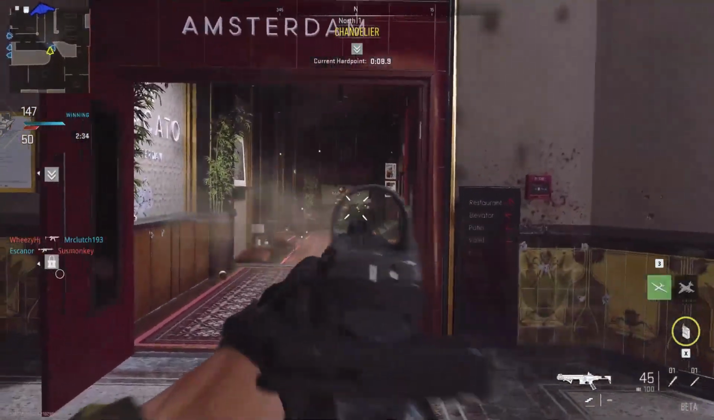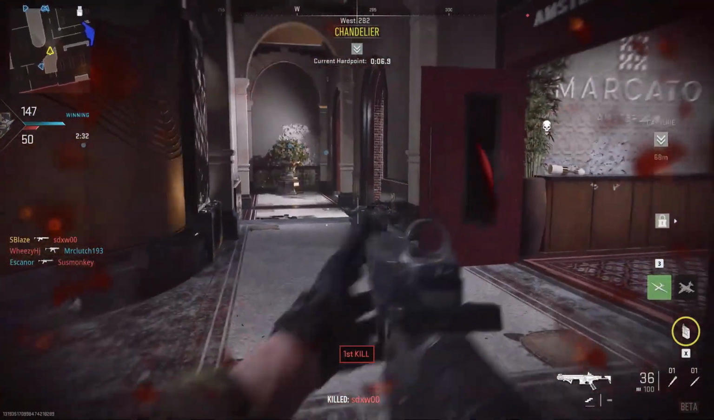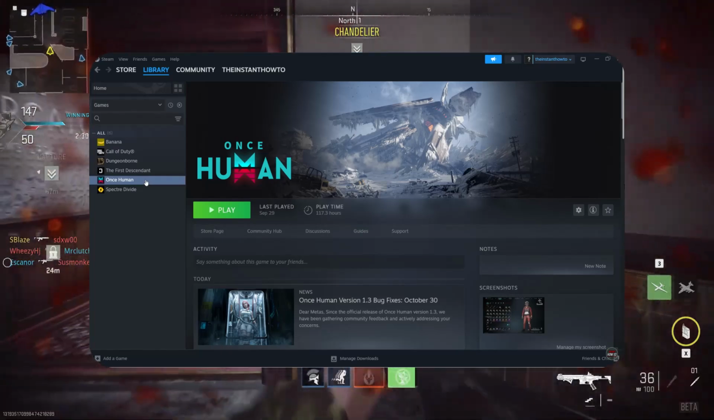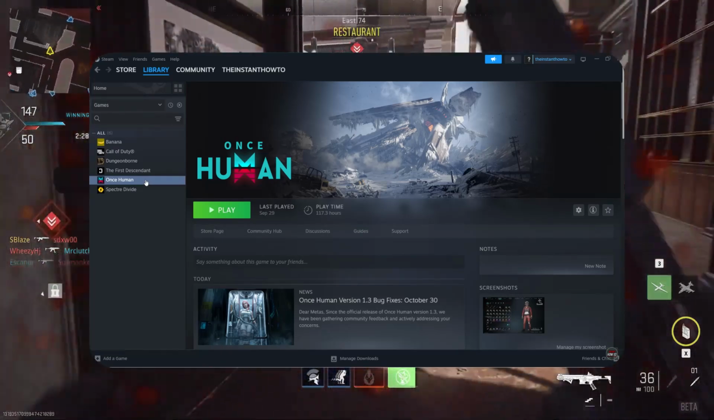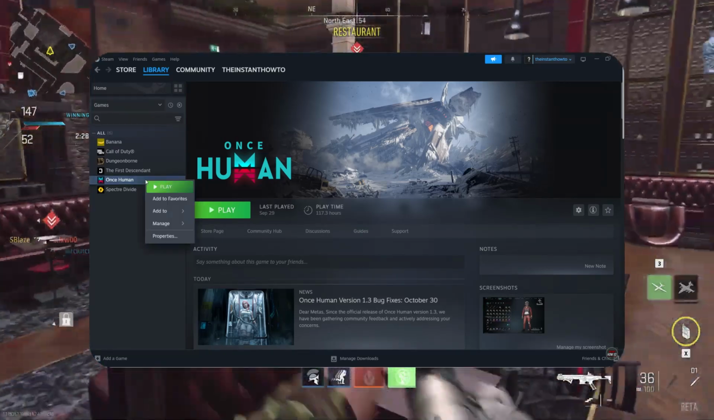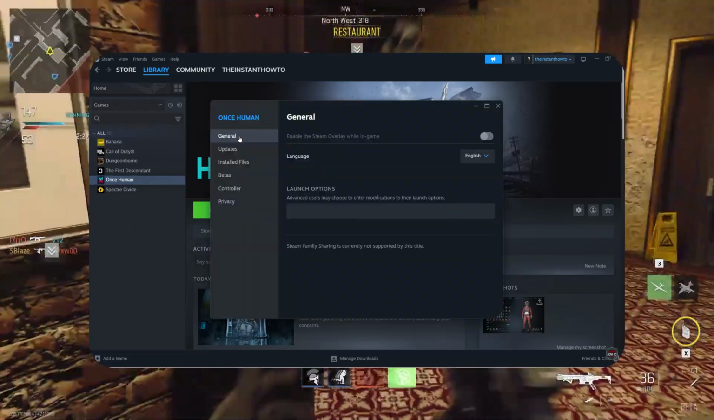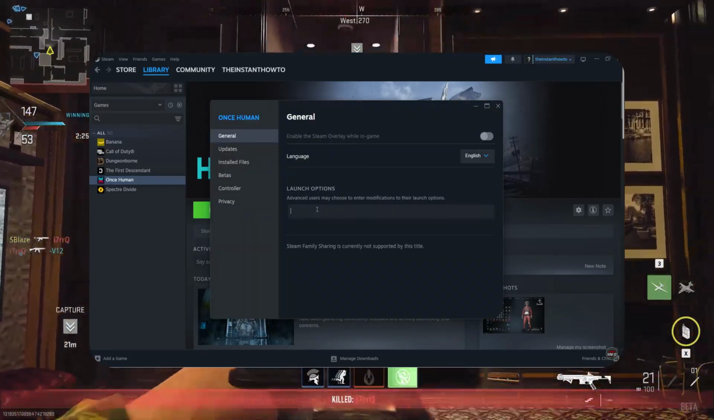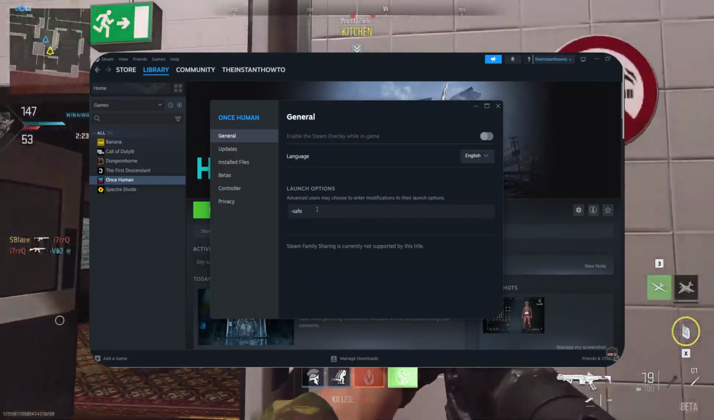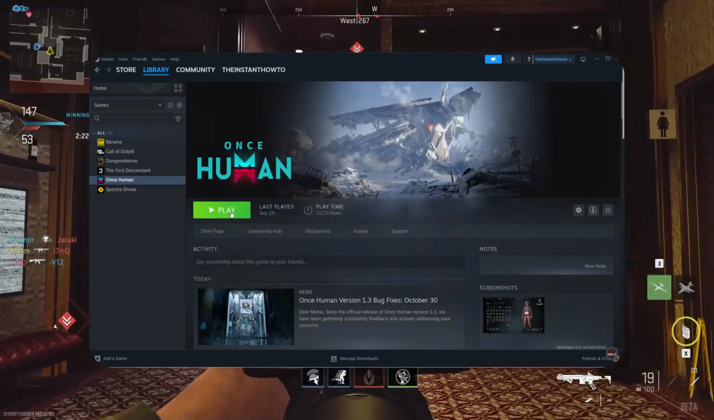The next method would be to run the game in safe mode. The way you do this is by going to the library and finding your game over here. Then right-click it, press Properties, and under General, you will see Launch Options. Now, type in -safe, and once you do this, try launching the game.